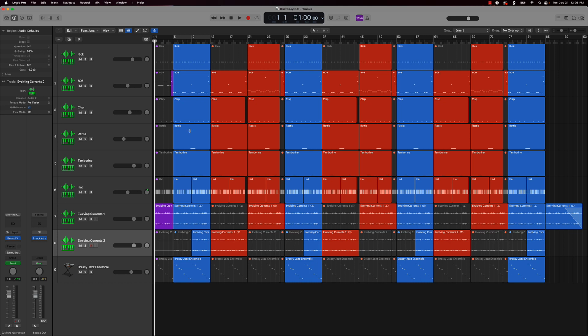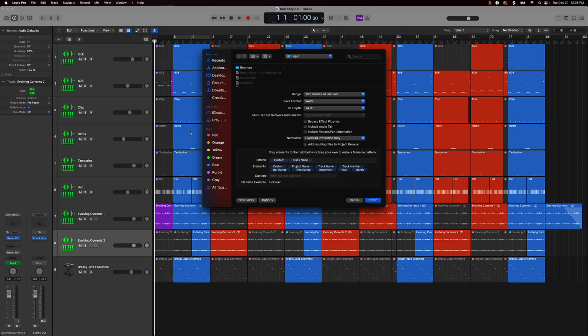So I'm going to push Command. First of all, I'm going to save it. But I'm going to push Command, Shift, and the letter E. And that's going to let us export this. So we're going to export this. I always turn off this normalizer. Okay. And we can do a new folder here.